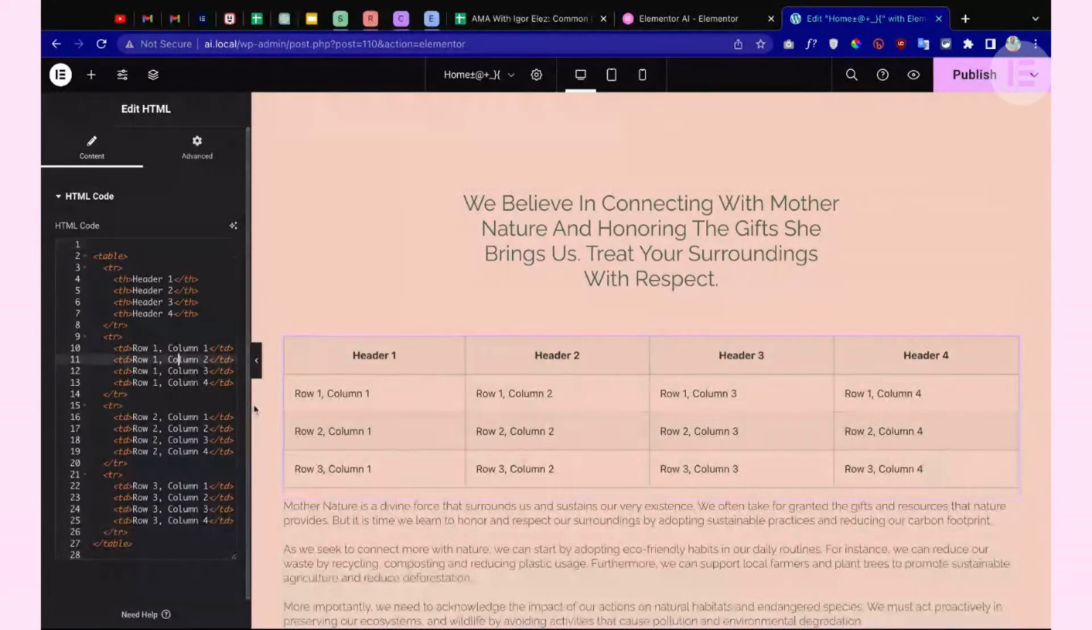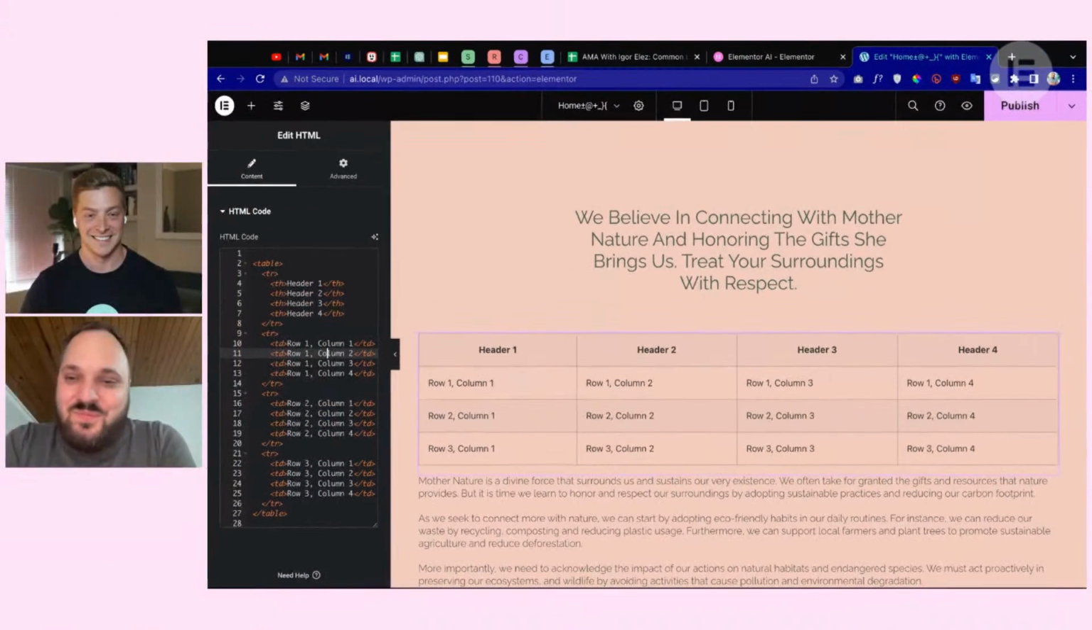the text inside. So yeah, this is one of the ways, but again, you can generate whatever HTML code you need. But this is one of the most frequently asked questions in Elementor. How do I create a table? And now here is how.